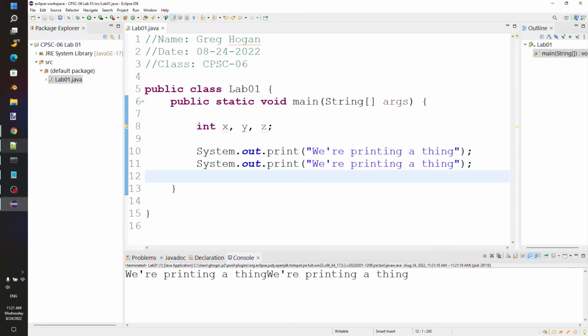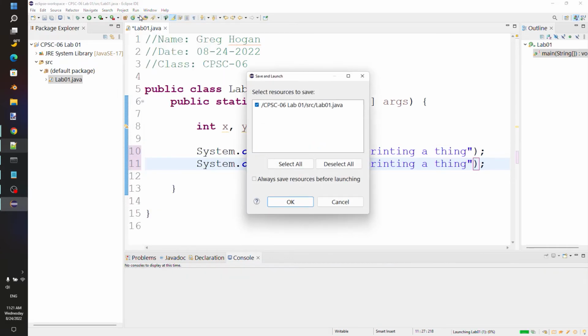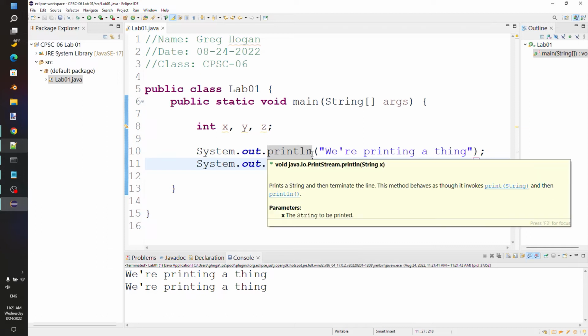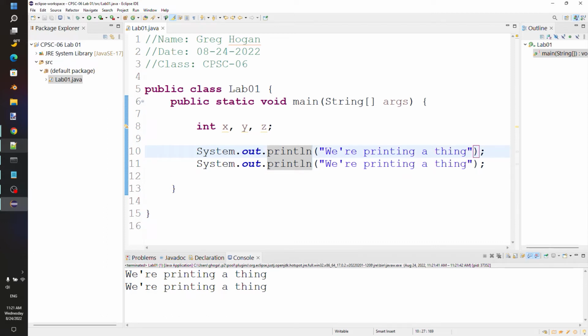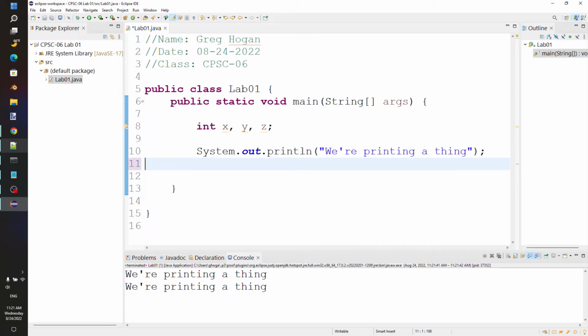So notice a problem with what happened when I did this. I said print, we're printing a thing, print, we're printing a thing, and we got it twice side by side. That's the difference between println, which is print line, and print. If I do println, it prints this text and then goes to the next line. If I do print, it does not go to the next line. And actually what I want at the moment is not to go to the next line.